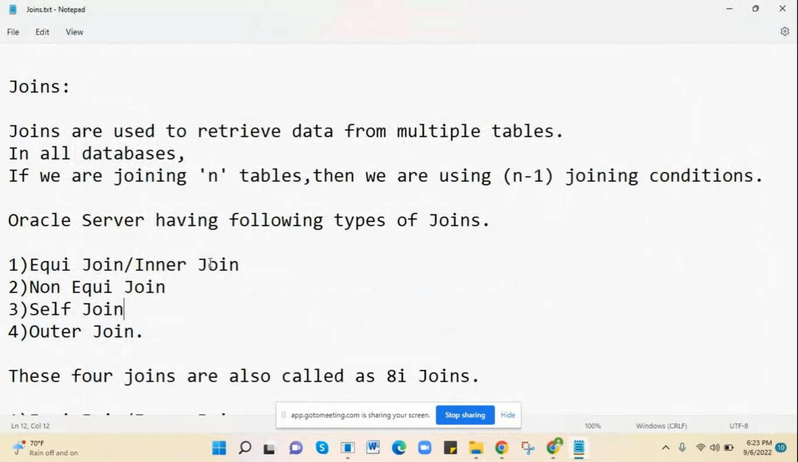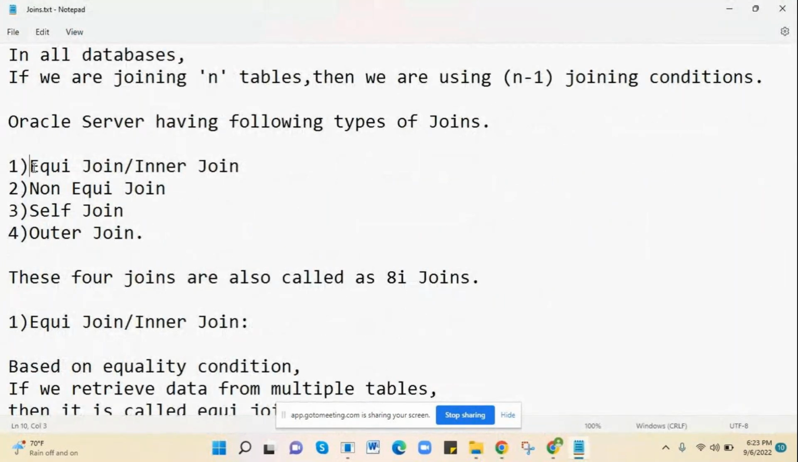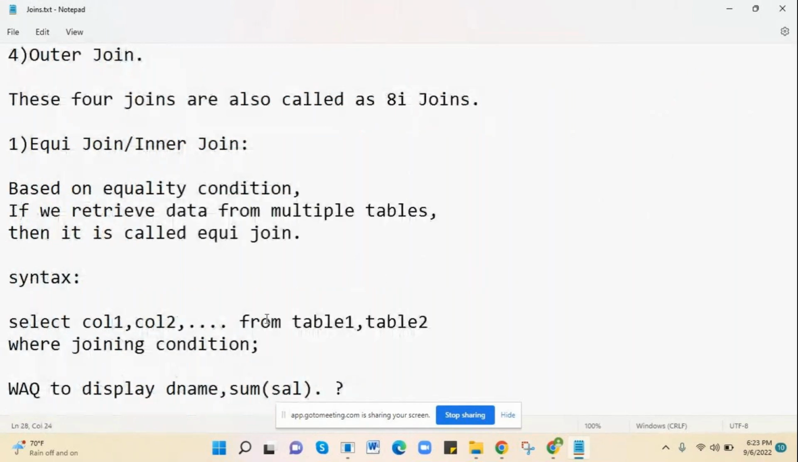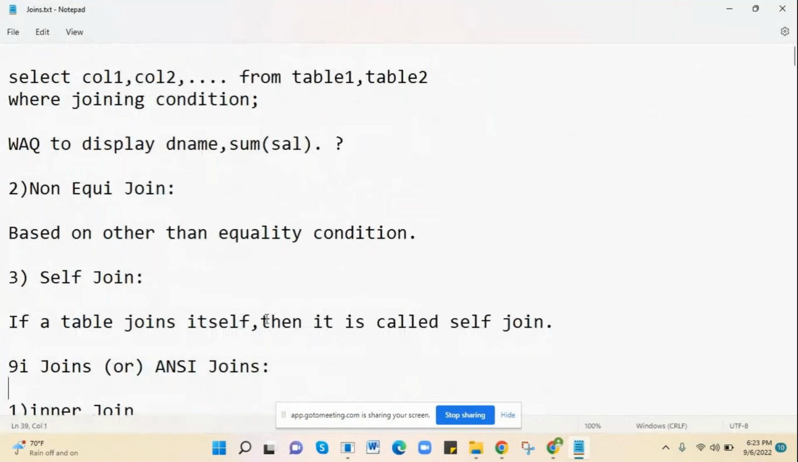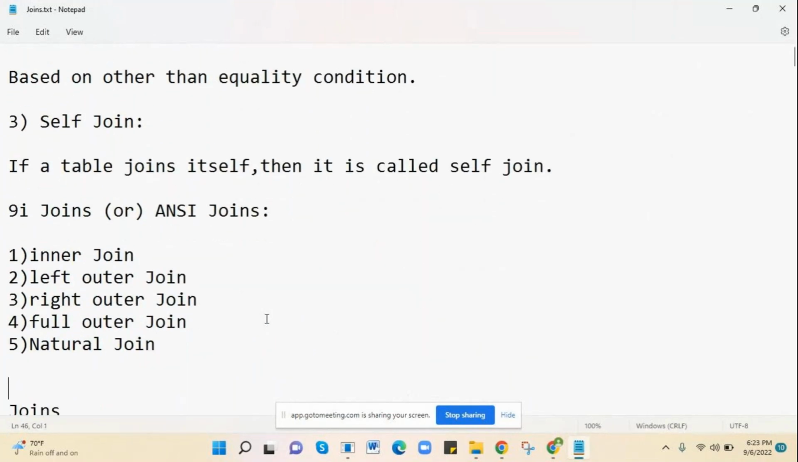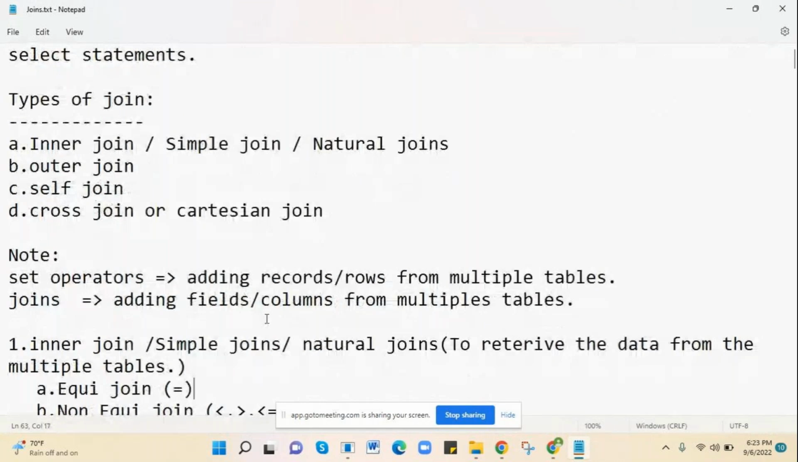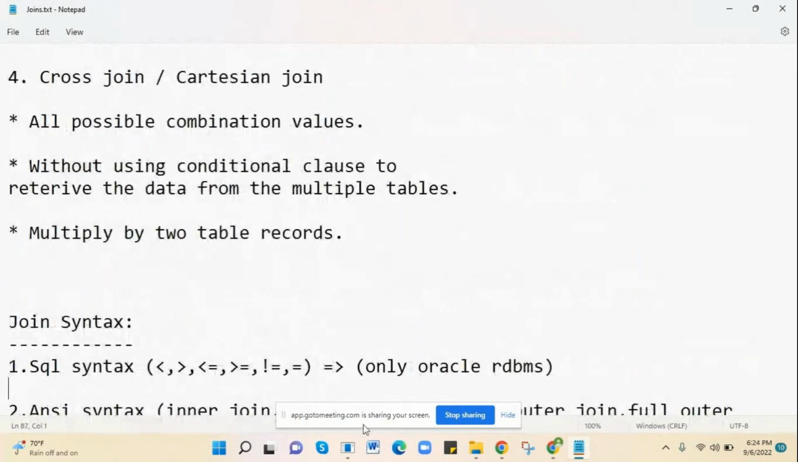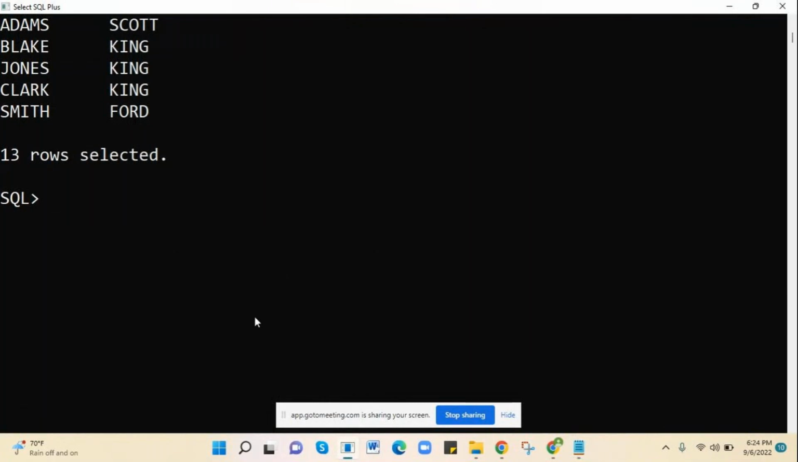How many joins do we have? Equijoin, which is also called inner join, non-equijoin, self join, and now outer join. These joins are called ANSI joins. Next is outer joins. In outer joins we have two types: left outer join and right outer join.